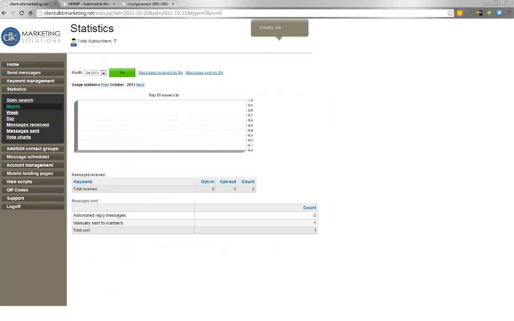Going back to our statistics, we can look at our month, week, and day, and you can see here, now this is a demo account, there's no traffic really being in here. You can search your top 10 keywords, the messages being received, and the messages that are being sent out. You can see your auto reply messages, and you can see anything that you've manually pushed to those numbers as well. Week and day are going to be the same format, just pulling the different parameters.